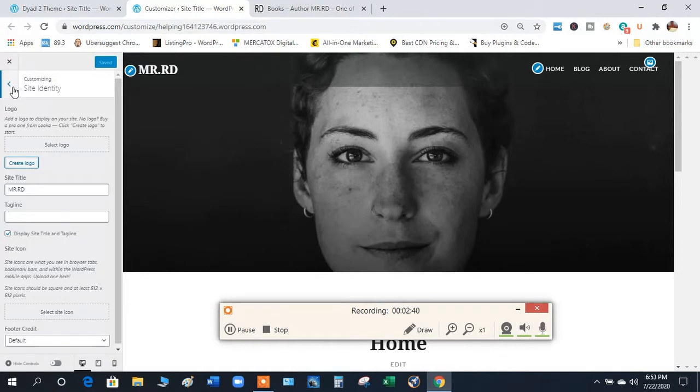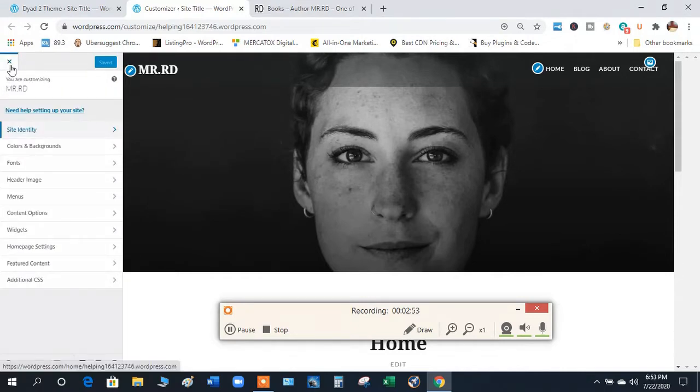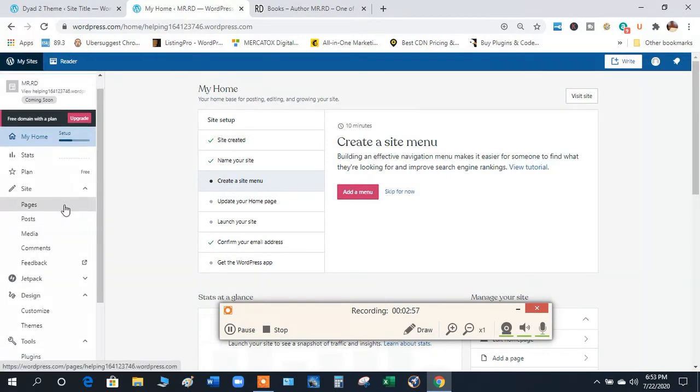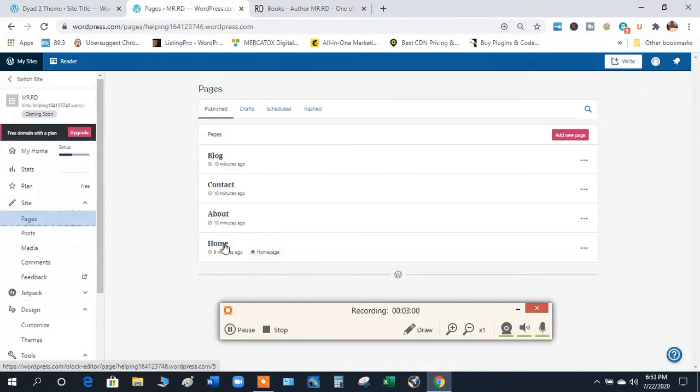You get out of here. Make sure it says display site title and tagline. If you want a tagline, just something about you or something important to help people, or a phrase you use, you can put it there. We go back. I can exit out really now. Then I go back to my home page. So I go to pages and I go to home.